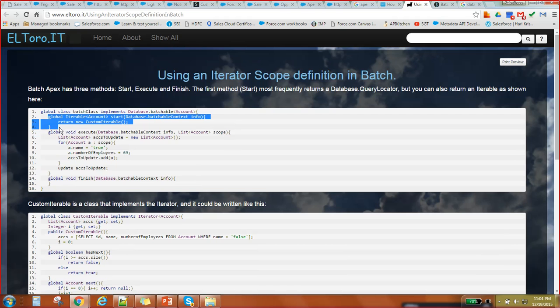This is also a very important interview question. What is the difference between Database.QueryLocator and Iterator? Or they will ask how many ways we can implement a batch job. One is by implementing Database.Batchable and returning a Database.QueryLocator in the start method. Or else you can go for Iterable. The difference is, whenever you are using Iterable, it will be affected by all the governor limits. Whenever you are going for a query locator, it won't. Clear?